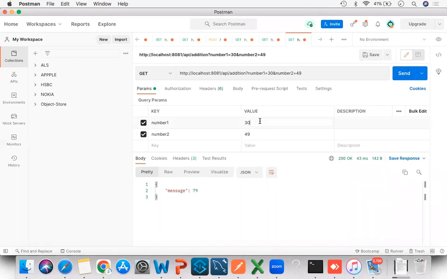We are getting the actual output. How are we getting it? 349, 340. Understood? So here we are getting the actual values. See?